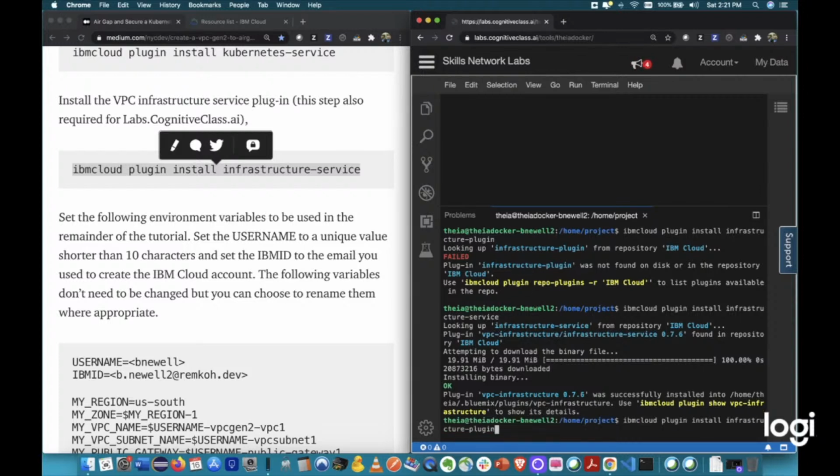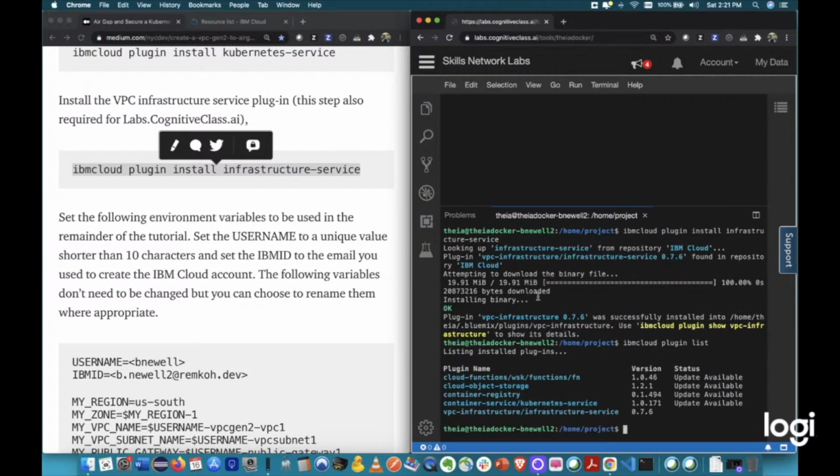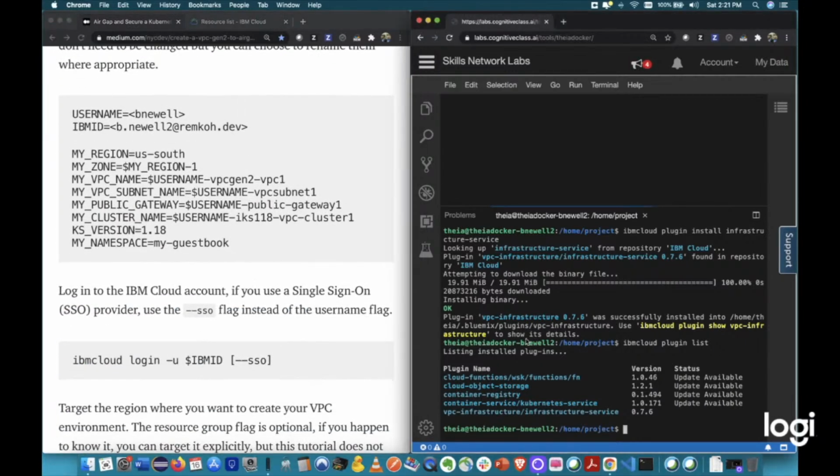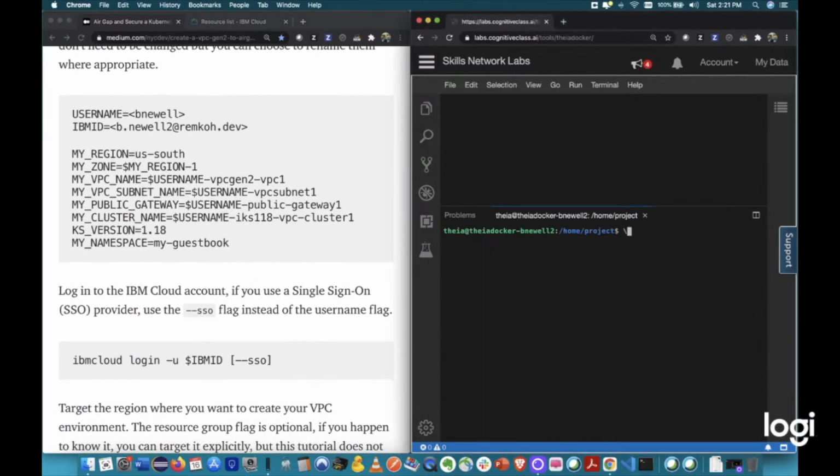So now, if I browse back up to list my plugins here, then you'll see, now we should see the infrastructure or the VPC infrastructure plugin here at the bottom. Awesome. We're ready to get started. So with all the prerequisites already installed, how easy is that?